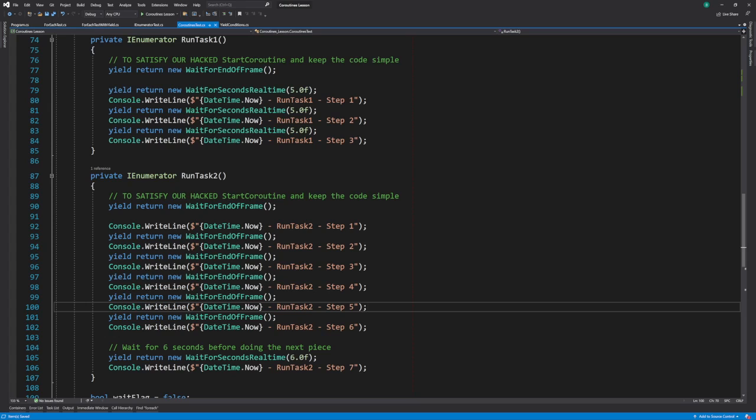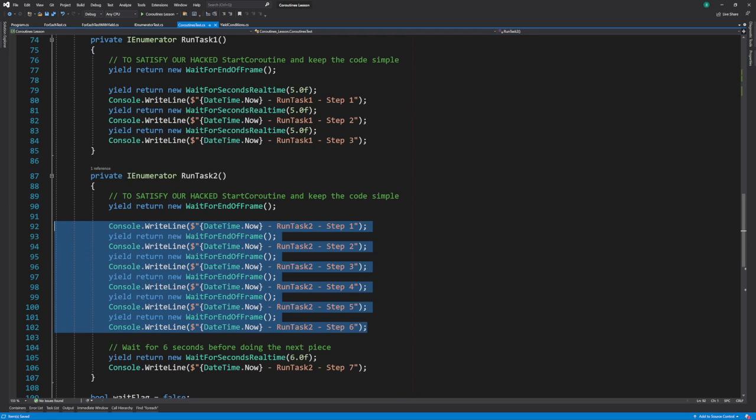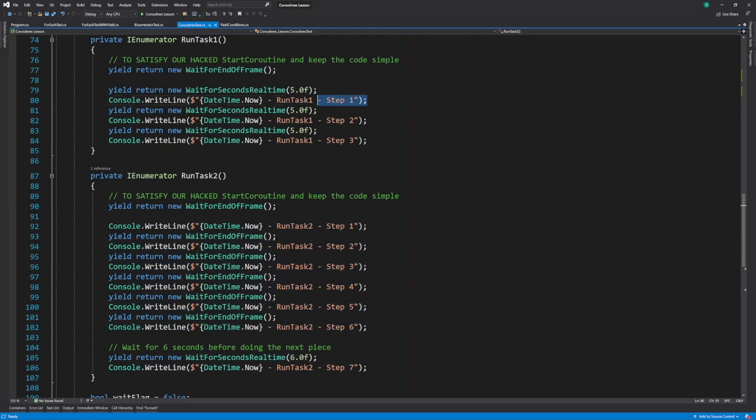Then we're going to wait 6 seconds and run item 7. So I would fully expect to see all of these appear. Then this one, since it only waited 5 seconds, this should appear. And then since this waited 6 seconds, this should appear. If that happens, we are truly getting multitasking on that single thread.